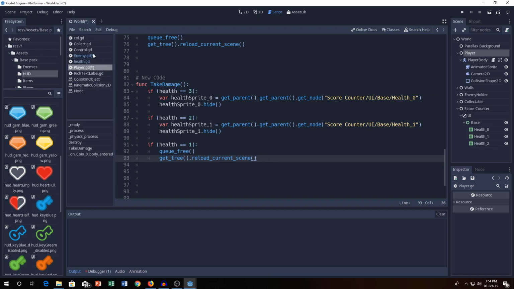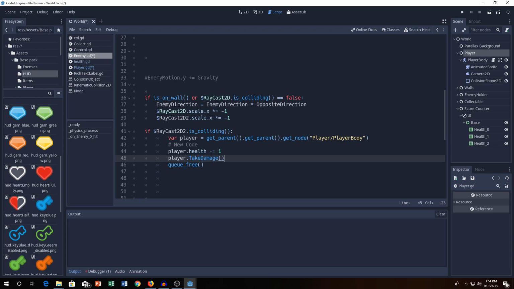After that you need to go to your enemy. In the enemy here, if you remember, we have 2 raycasts. The first one detects the ground, and the other one detects the player. So we'll get the player first. You saw that there is a get_collider function, but you don't need that. I just removed it and it works fine. If this is colliding, then we'll set a variable player equal to get_parent, get_node, and we get the player body here. It's explained in the enemy part 1 video, if you're wondering.